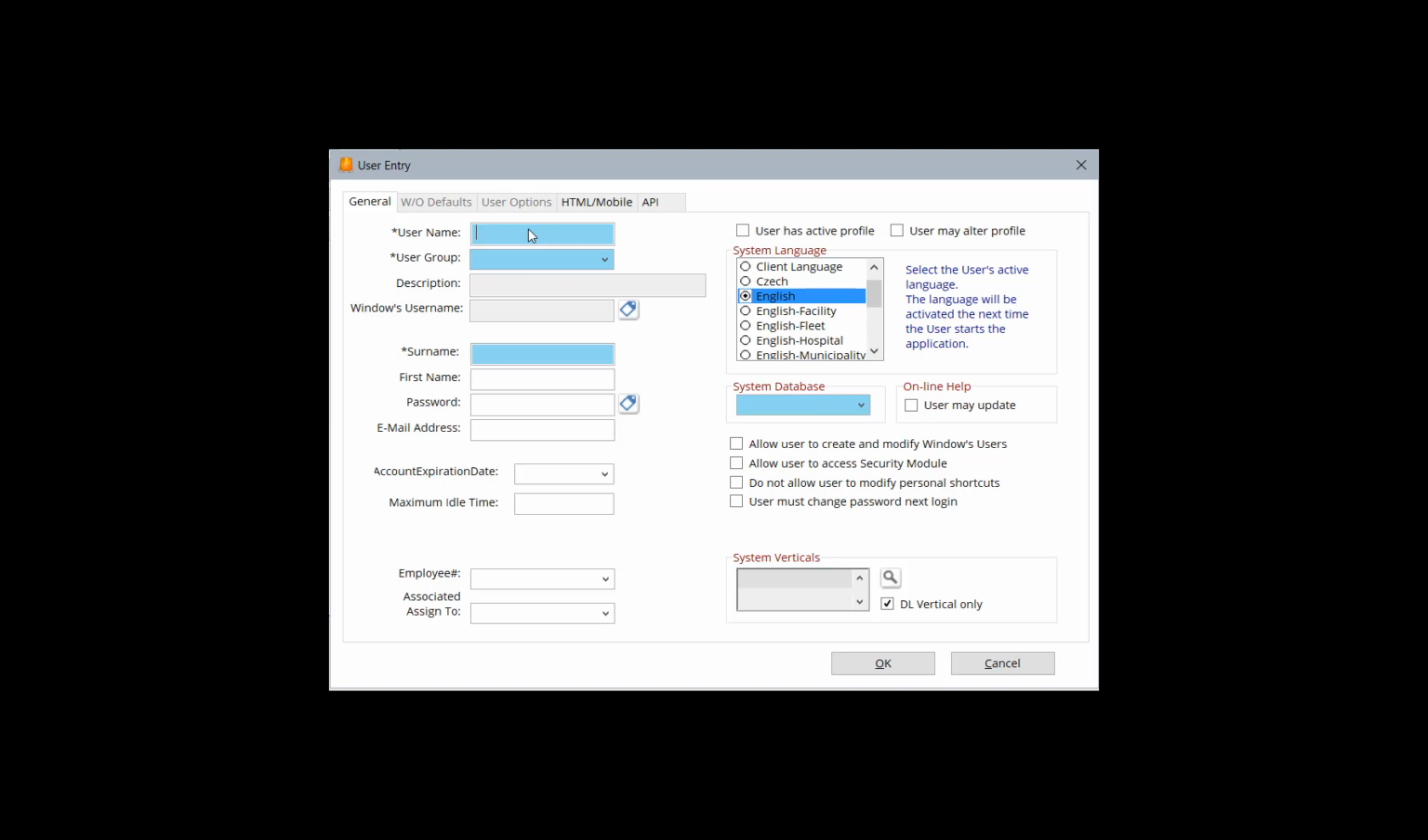Username needs to be unique for each user. It can be made up of letters or numbers, and all letters will be uppercase.